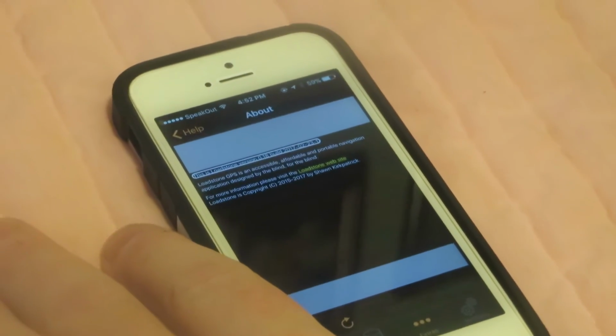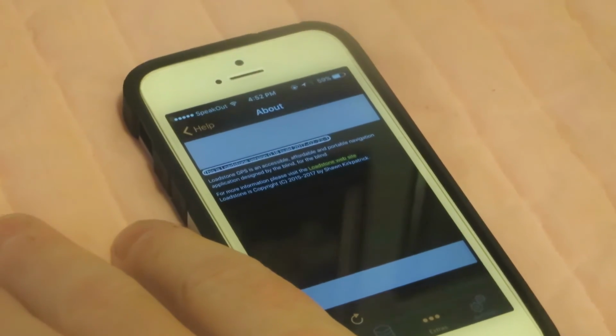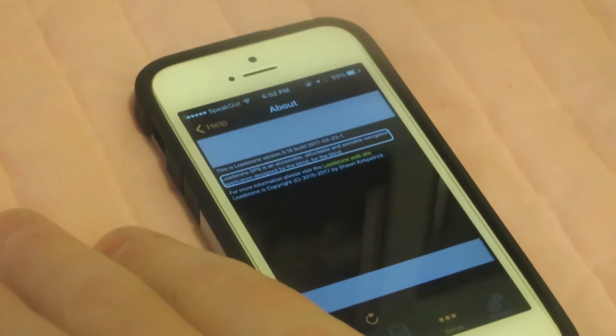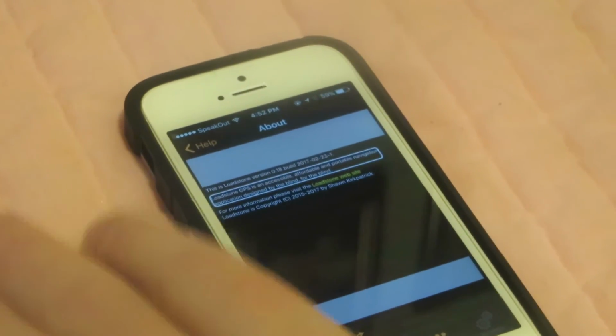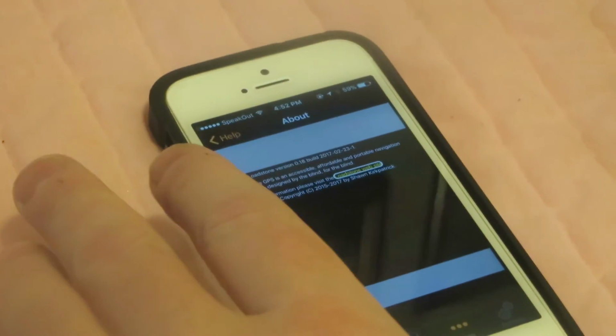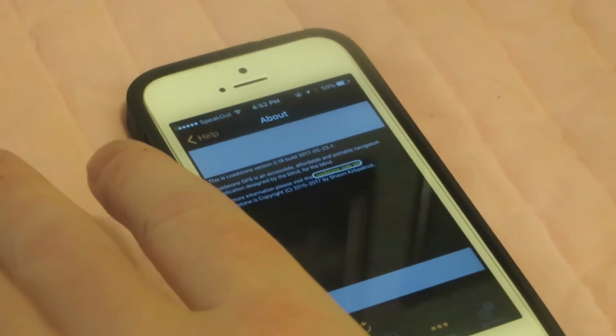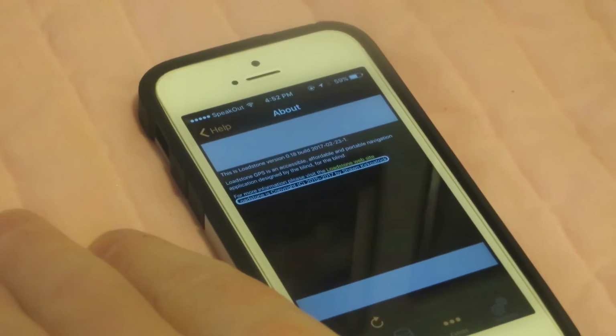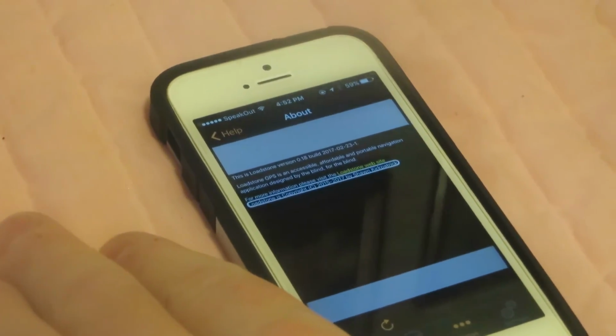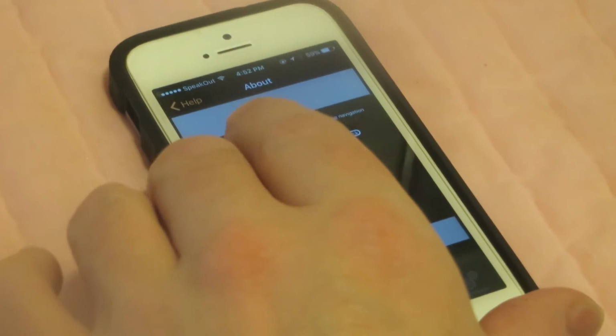This is Loadstone version 0.18 build 2017 02 23-1, so that gives you the version and build numbers. Loadstone GPS is an accessible, affordable and portable navigation application designed by the blind, for the blind. For more information, please visit the Loadstone website. Link. So that will let you visit the actual Loadstone website right from here. Loadstone is copyright 2015-2017 by Sean Kirkpatrick. And that's basically your basic About screen.